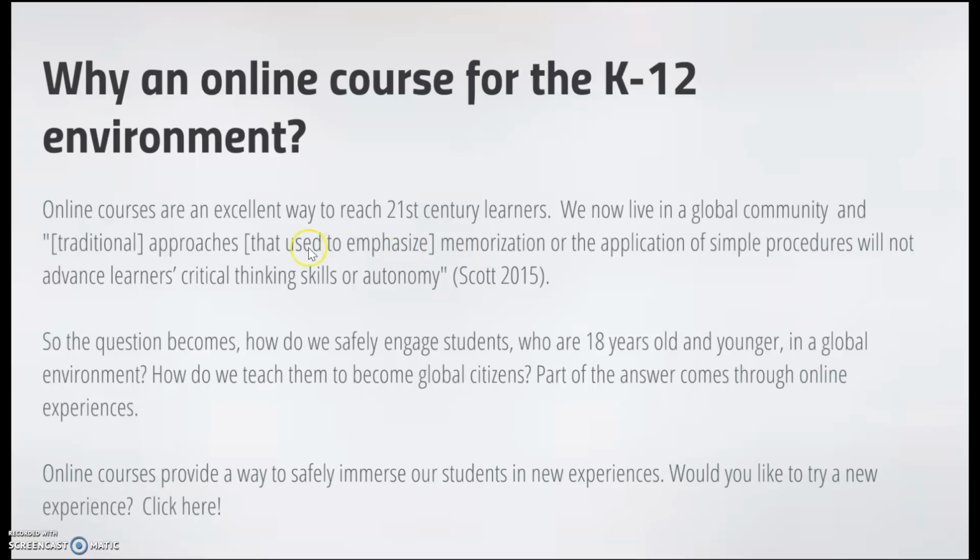It's a global community, and traditional approaches that used to emphasize memorization or application of simple procedures are not advancing learners' critical thinking skills or autonomy, which in this case means independence. So the question becomes, how do we safely engage students who are 18 years and younger in a global environment? How do you teach them to become a global citizen? And part of the answer is going to come through online experiences.